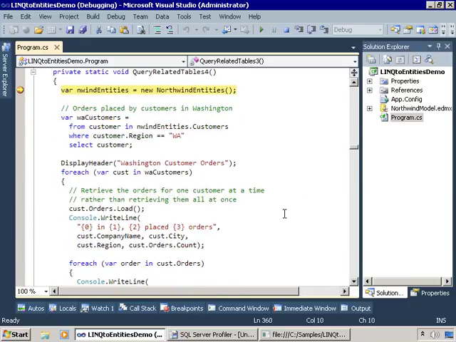Now, what if I don't want to do that? What if I don't want to bring down all of the customer information and all of the order information at the same time? So now what I'm going to do is rewrite this a little bit. First thing I'm going to do is just bring back the customers that are in Washington.